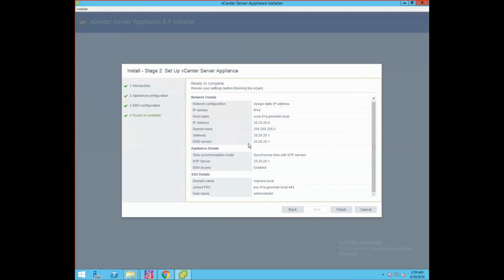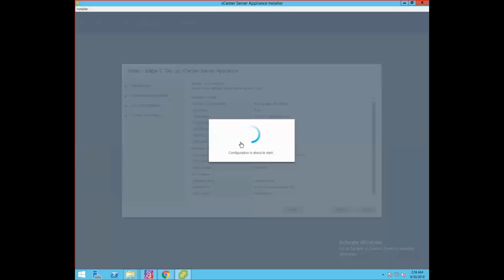These are the review settings, where you could review all of your network details, appliance details, all of your NTP server details, and then the most important part, your SSO details. Our SSO domain is vsphere.local, and our vCenter Server has joined psc-01a.govmlab.local, which is our external Platform Services Controller. Now click on finish to proceed, click on OK.